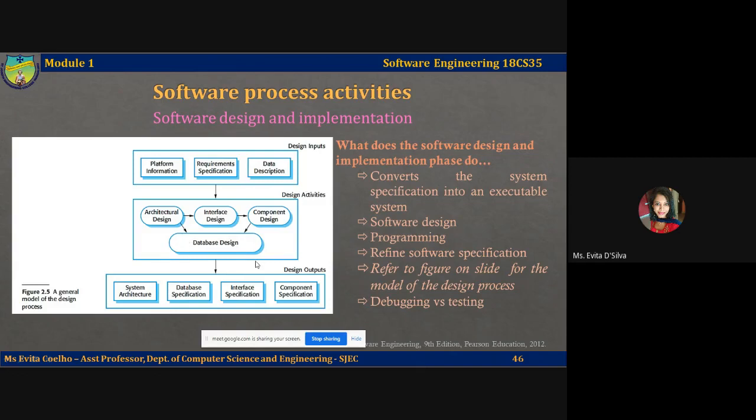Now, you have a series of design outputs which are produced as a result of performing these design activities. Architectural design will give you an entire system architecture. Database design is going to give you a database specification document. The interface design will give you an interface specification document, and the component design will give you a component specification for each of these components.